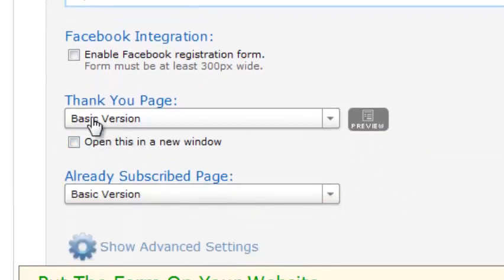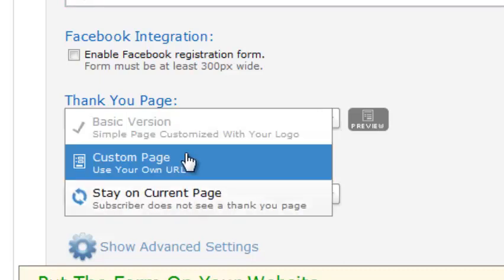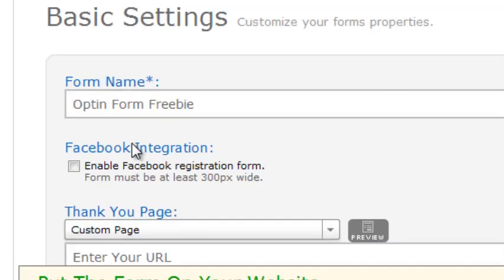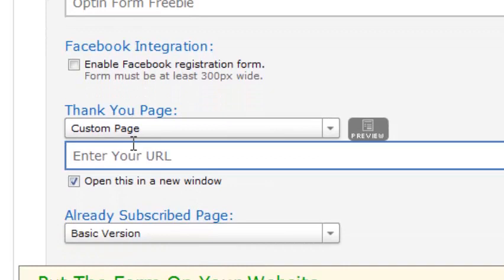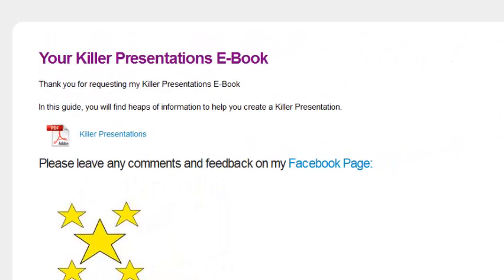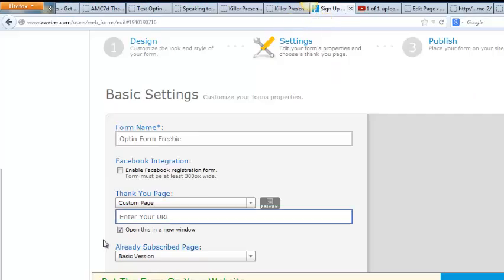And this is what's important, the thank you page. You want to click "open this in a new window" and select custom page. Again, we're using single opt-in here, and this is where we want them to go when they click the name and email address and then click download. If we were using double opt-in, we would use a different page here, but we're going to use the same one as we did last time because we're doing single opt-in.